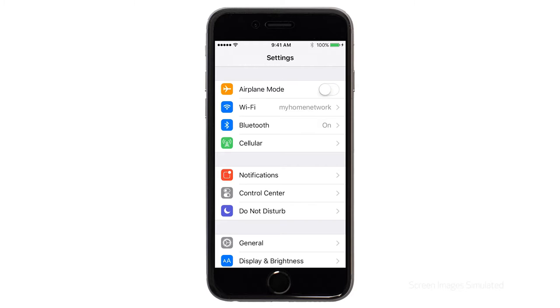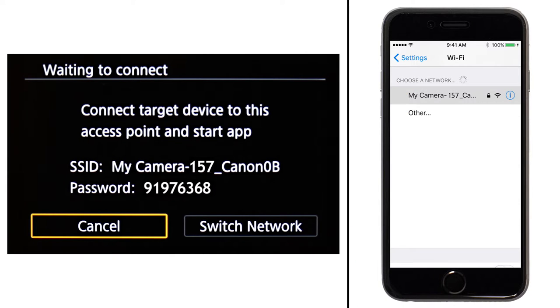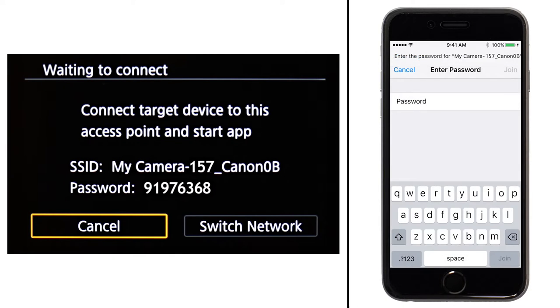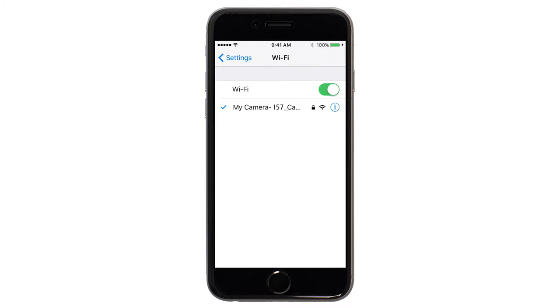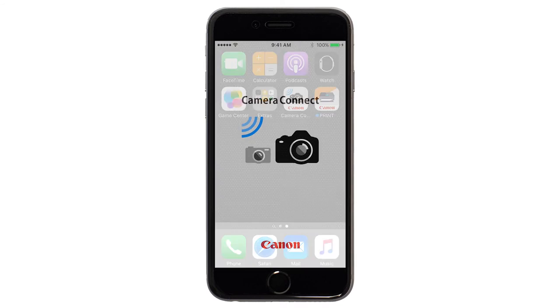On your iOS device, go to your Wi-Fi settings. Find and select the network name or SSID shown on the camera, then enter the password displayed on the camera. Once the device is connected, return to the home screen on your iOS device and open the Canon Camera Connect app.